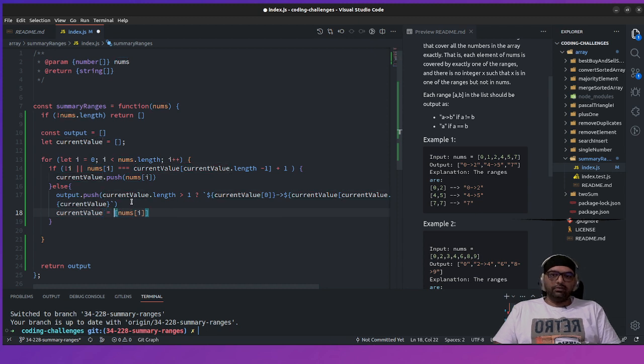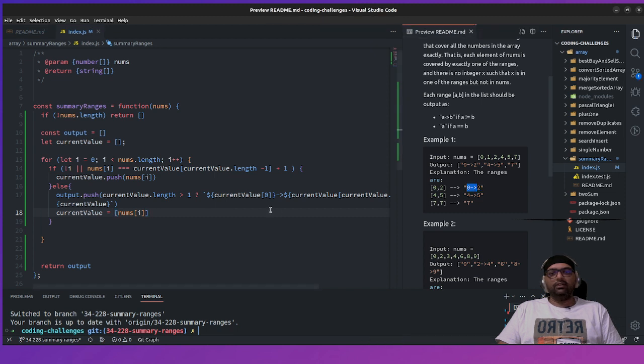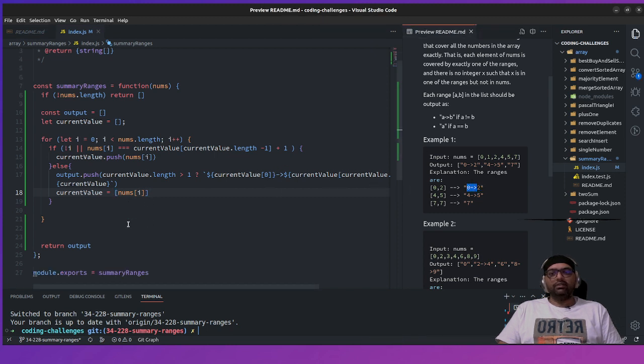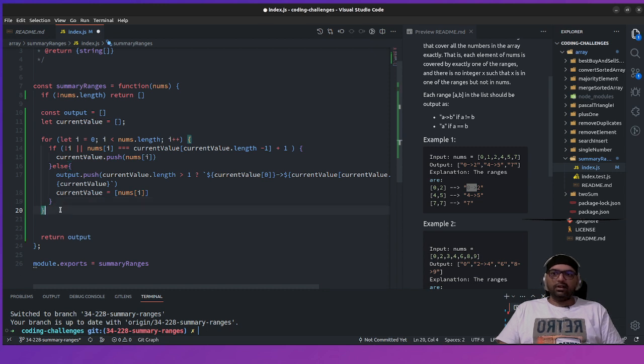Current value would be this way, and it would be taking up the value, and because we are having the arrow condition, for that reason we have given this this way. Now coming to our final output, we need to get our output.